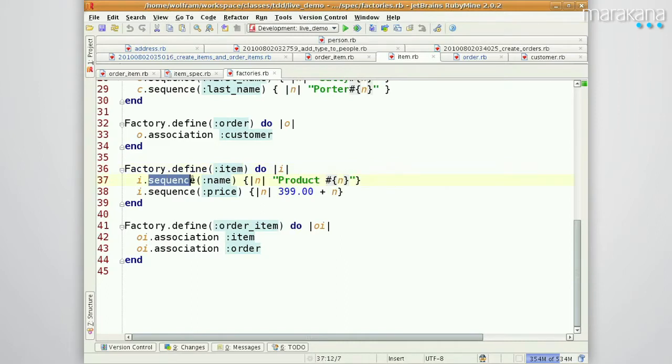And I use the sequence feature. Both the name and the price are using sequence. What this means is it evaluates this block every time the factory is called anew, and it sticks in a new number. The sequence gives me incrementing integers every time. So I end up with product 1, 2, 3 here, and prices that start at 400, 401, 402. So this is a way to create unique attributes in the factory on multiple invocations.